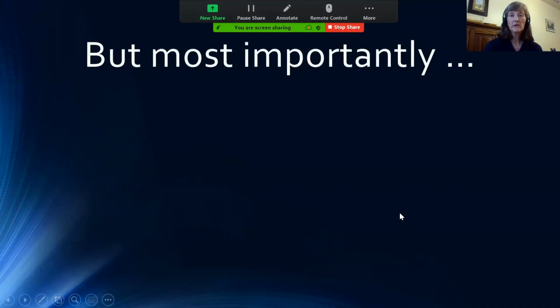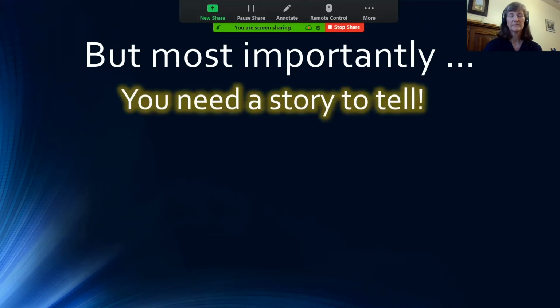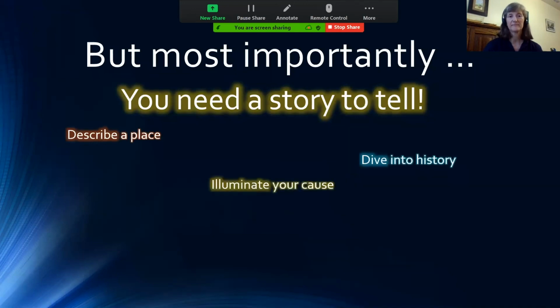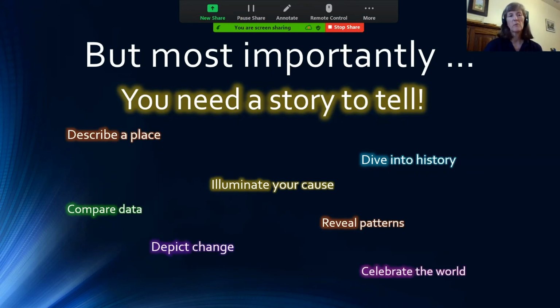But most importantly, to make a story map, you need a story to tell. And so I will just click through some of the general categories why people make story maps. A lot of people use it for telling the story of the cause that they care about a lot, illuminating your cause. And there's many more reasons, of course, but yeah, to do this, it helps to have the story to tell, right?